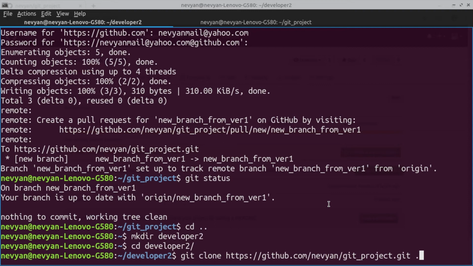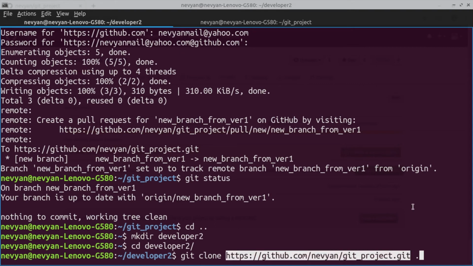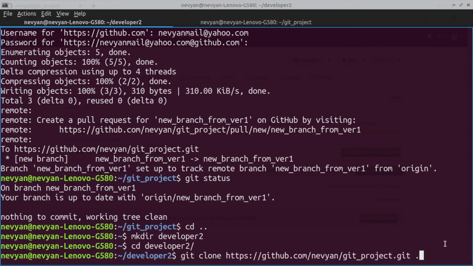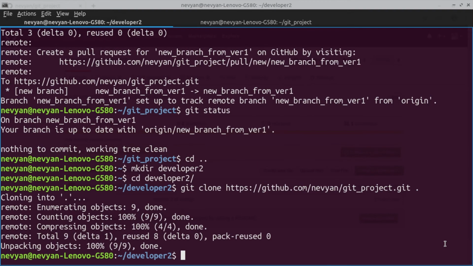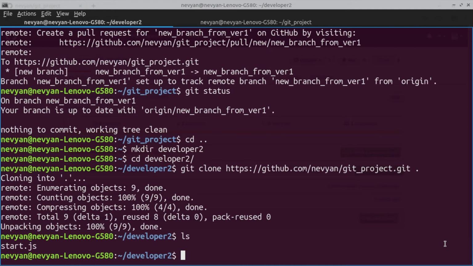This means that we would like to grab all the files contained in this address, in this project, and to pull them and to write them into our current directory. We see that we've received certain objects. Let's see what's inside of the directory. We have our file here, and we can start developing. So that's how you clone a project, and you can start developing inside.